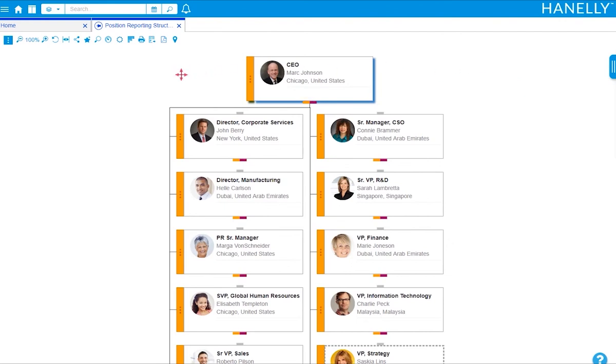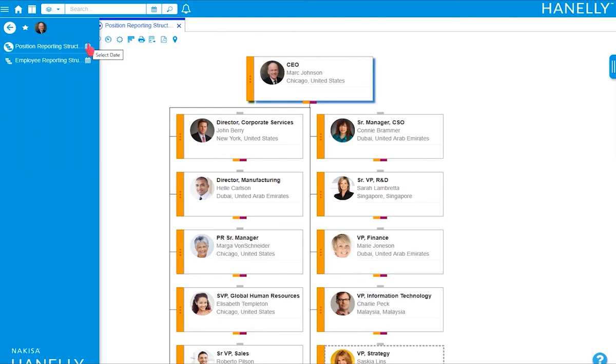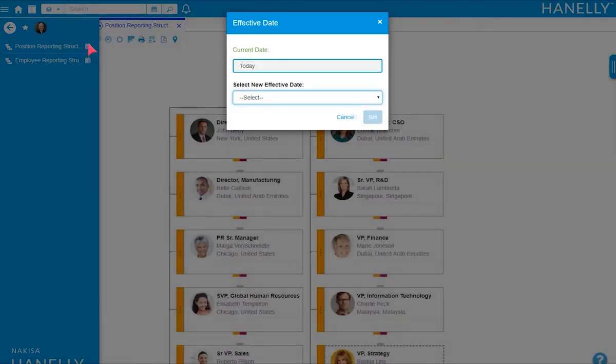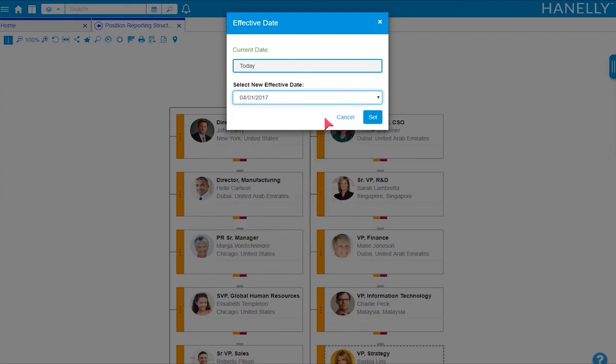Selecting an effective date for your org chart can be done in a few different ways. The quickest way to do this is to go through the main menu, click on Charts, then click on the calendar icon for the chart structure that you want to open. In the window that opens, you can see what date is currently selected. And from the second drop-down list, you have all options available to you. So let's say I select this date here and click on Set.